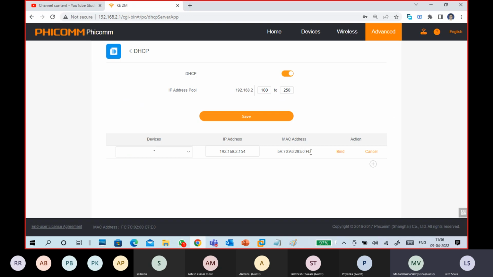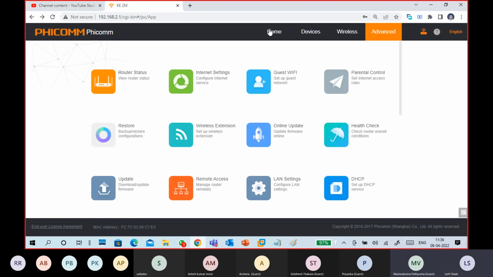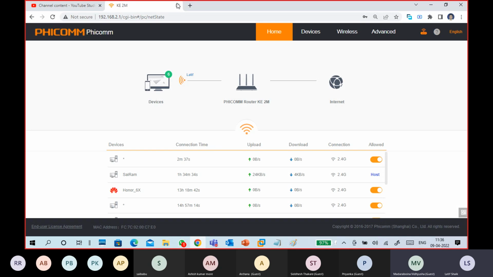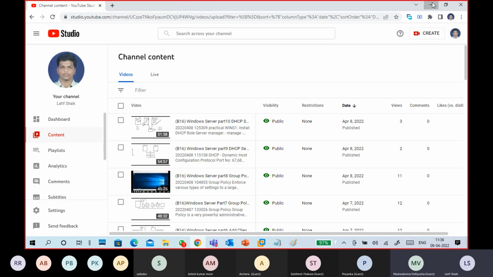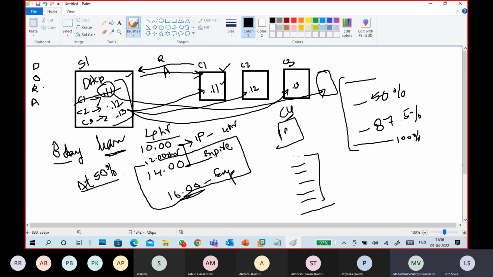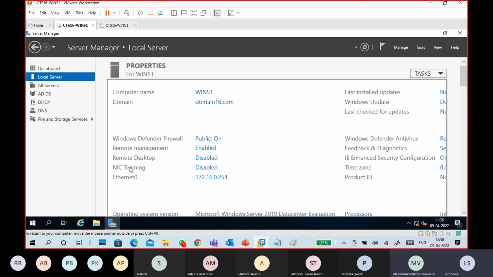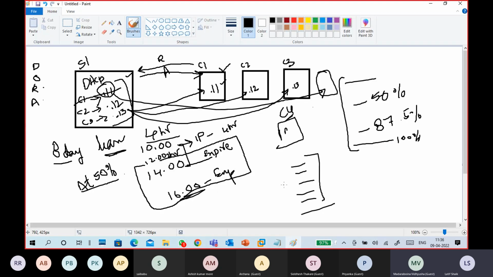And there is the device's MAC address. If I want to bind this particular device to this IP address, then it will always get the same IP. I'm just trying to show you. Your Wi-Fi router also acts like a DHCP server, and there also you can see the settings, in case you are unable to see them from your server. So that's the point.